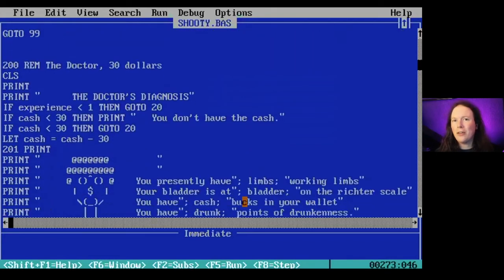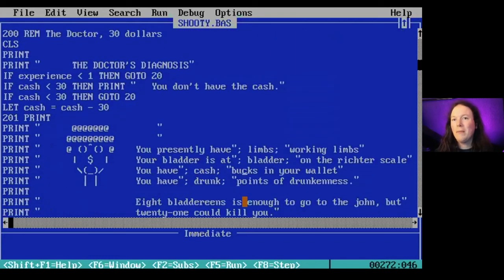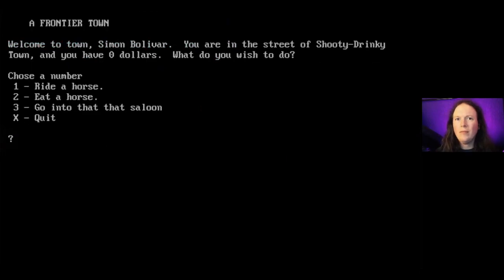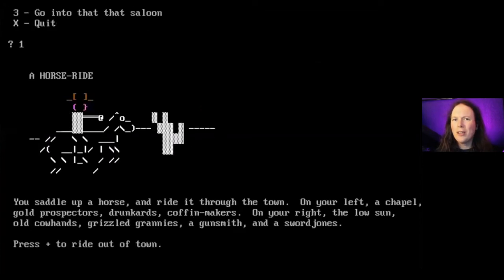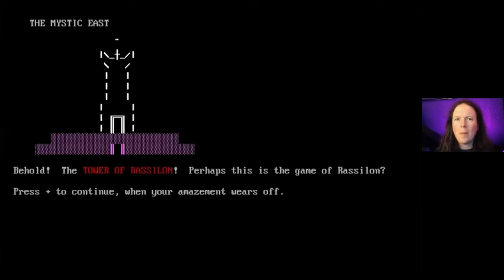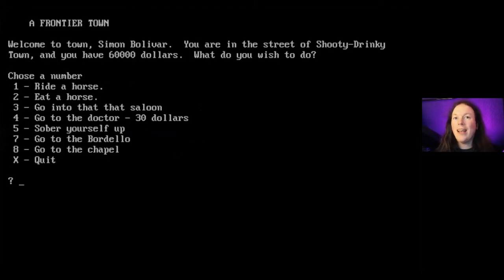So if you do go to the doctor, there's a picture of the doctor. They tell you how many working limbs you have. Oh, actually, I think I could show you this through the game again. So, Simon Bolivar. Okay, that still has given me $0. Or maybe I need to ride a horse to do that. North. Yep. Yes, now it's given me the gun and all the stuff I need.